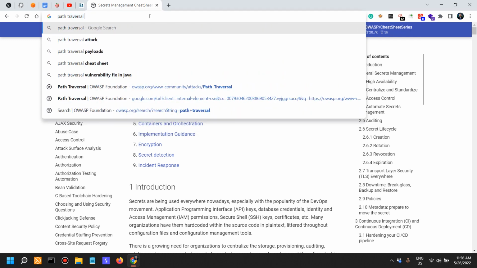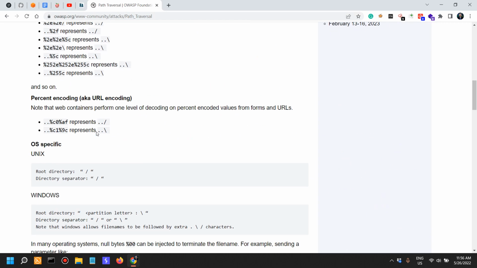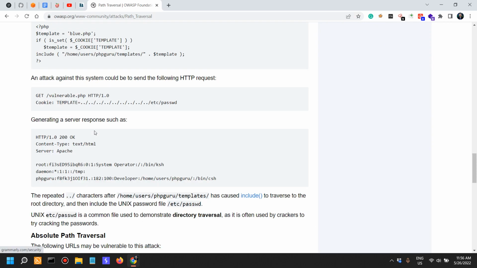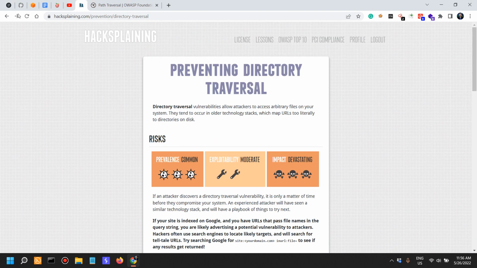Path traversal. So you can actually go to path traversal and learn more about it. This is the place to start. So at OWASP.org, and they have a lot of great content on their YouTube channel, because they have multiple YouTube channels. They have a lot of great content on Twitter, and so on and so forth. So this was directory traversal.